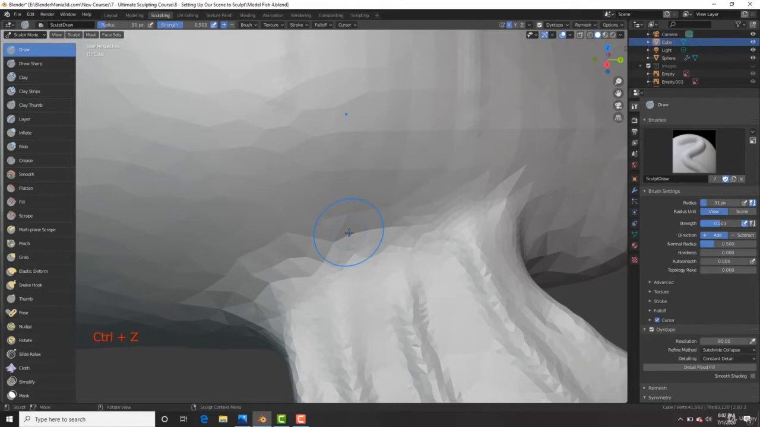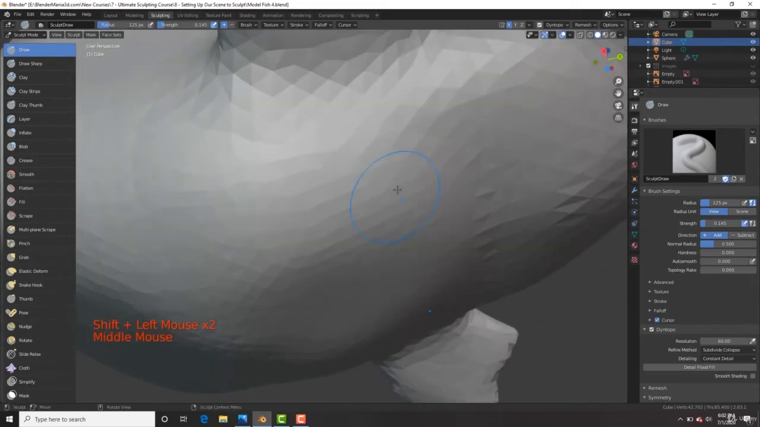But I want the strength to be very, very low, because instead of drawing and making it raised, I just want to add geometry. So I'm going to hit Shift F, and let's bring the strength all the way down to like 0.1. Then I'm just going to draw on here. This won't really change the geometry because the strength is so low. But then I could hold down Shift, and you can see that we've added a bunch of geometry.